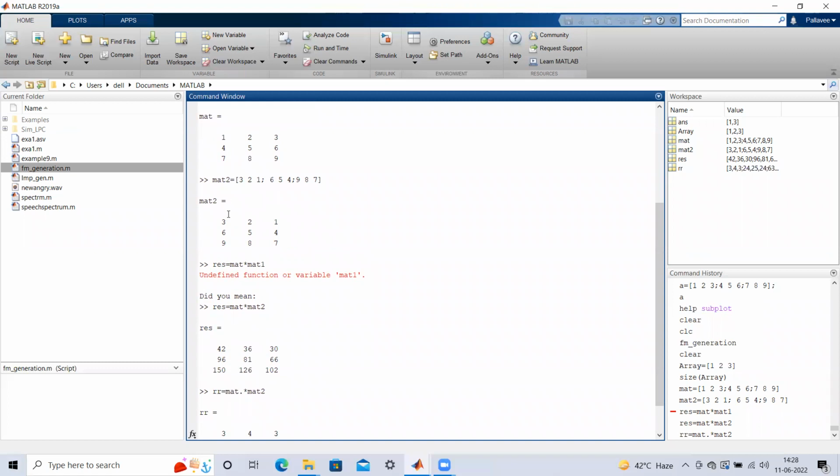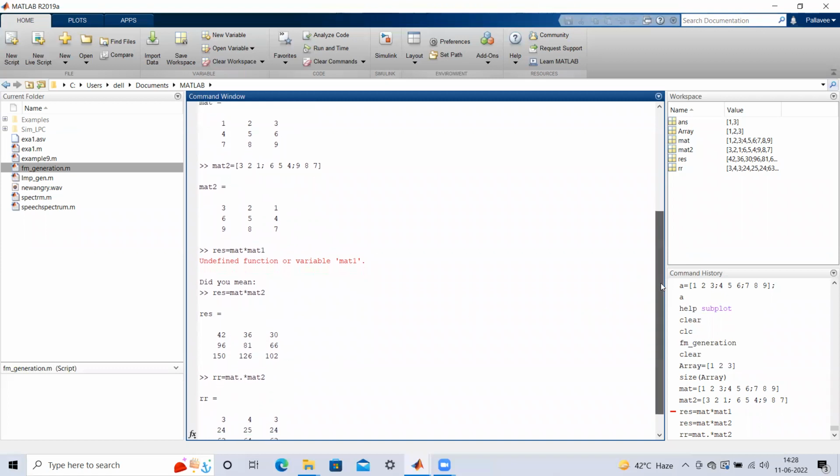Here 1 is multiplied with 3, so the result will be 3 only. Then 2 is multiplied with 2, so 2 into 2 is equal to 4. And here 3 is multiplied with 1, so the result should be 3. Similarly, this 4 is going to be multiplied with 6. The result should be 24, which you can verify here. Then this 5 is multiplied with 5, and you are going to get 25.